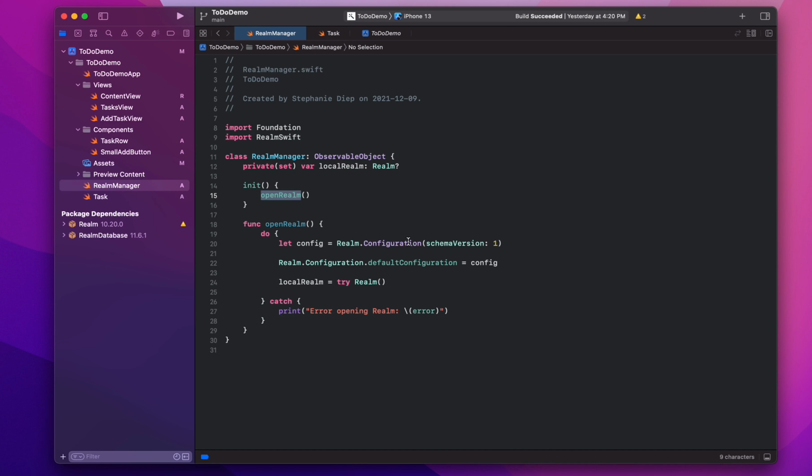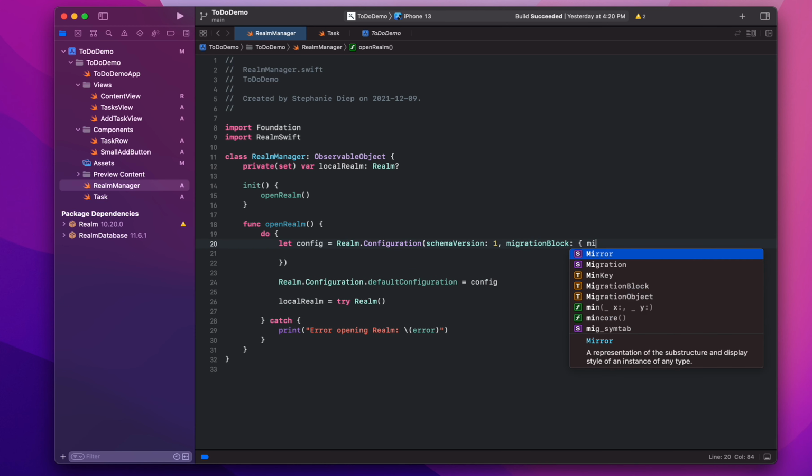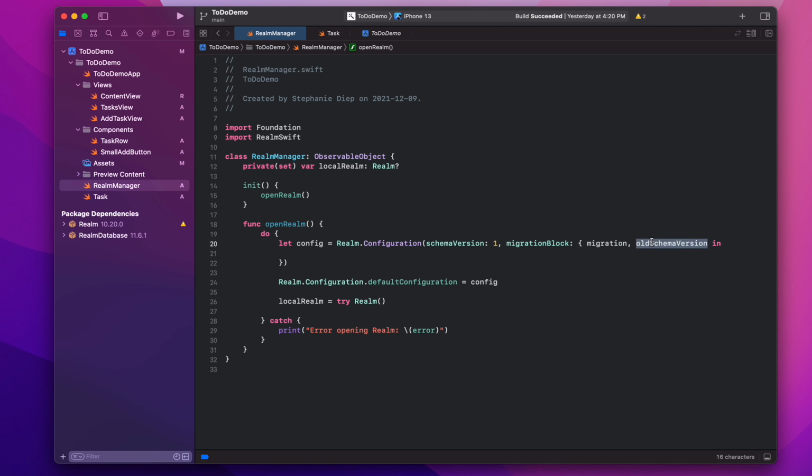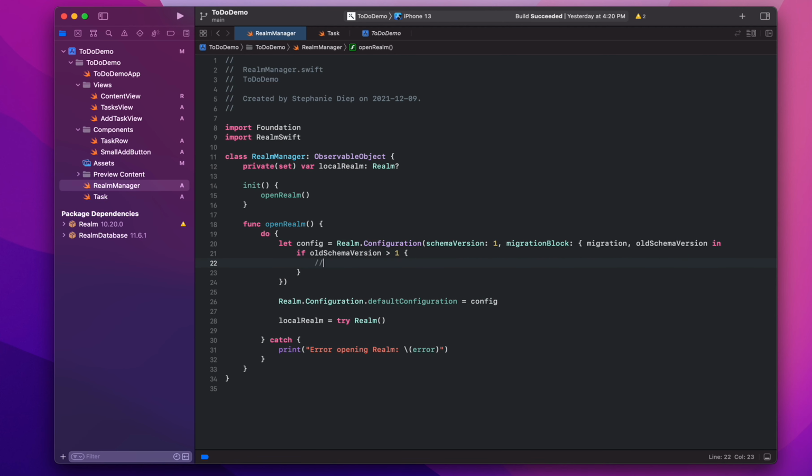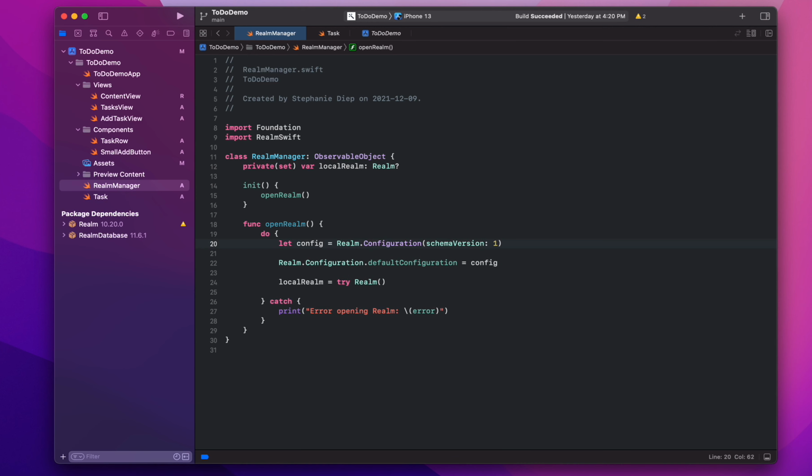Now back in our RealmManager, if you ever need to change the Realm schema later on, in the config variable, we will need to pass a second argument, which will be the migration block. And this accepts a closure. In the closure, you can get the migration as well as the old schema version. And then you'll need to add an if statement: if oldVersion is higher than 1, then in here you will need to add your code to update the schema. But since we don't need to update our schema, we can omit the migration block here. The migration block is required every time you update the schema, otherwise you'll run into a crash.